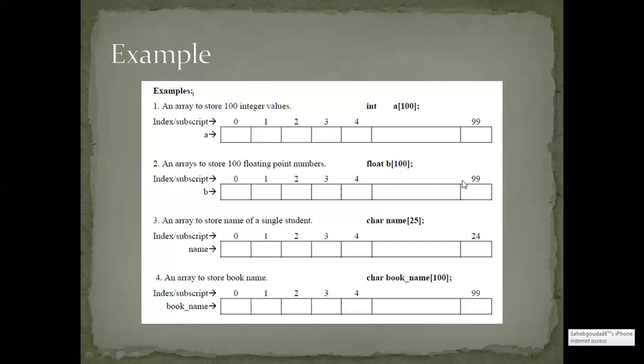You know why I have taken from 0 to 99. Okay, so the name of the variable is B here. Then the third example, an array to store the name of a single student. So here char name[25], 25 is the size. We are going to store a single student name in this.